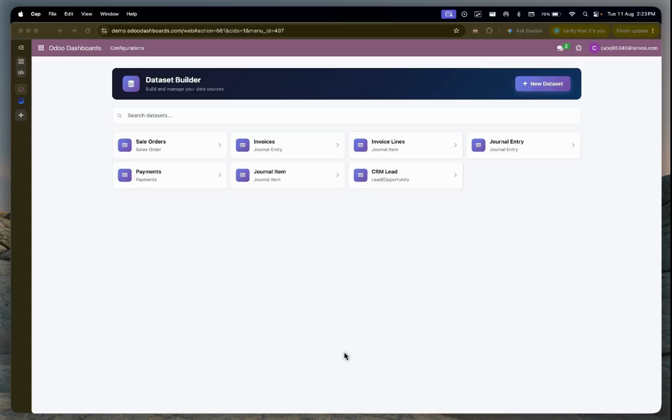Any dashboard report in Odoo Dashboards begins with building a dataset. Odoo Dashboards defines a dataset as a set of different fields coming from a model in Odoo. So for instance, if we wanted to look at sales or invoices or CRM, we would go into the appropriate model from the system. So for instance, sales order or payments or journal item. And then we pick fields on top of these models to build a reusable data set.